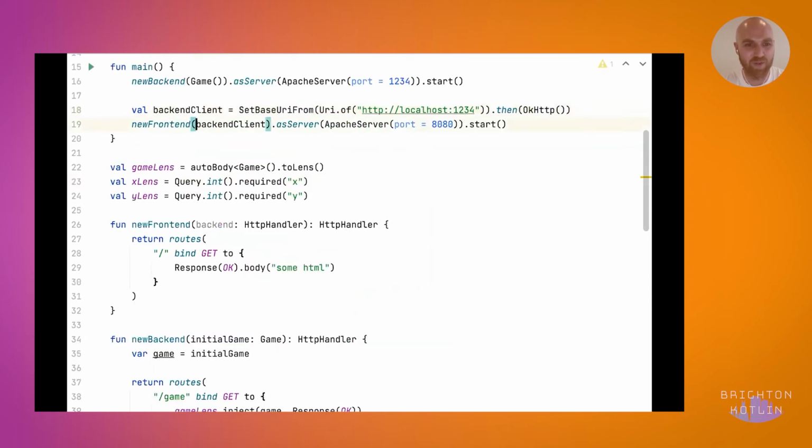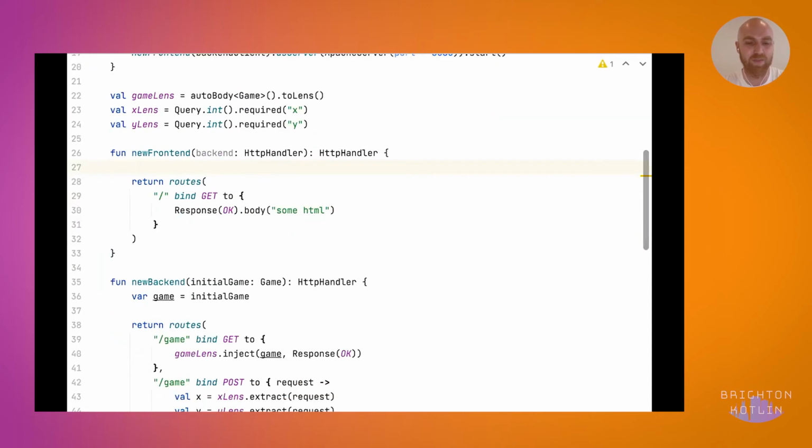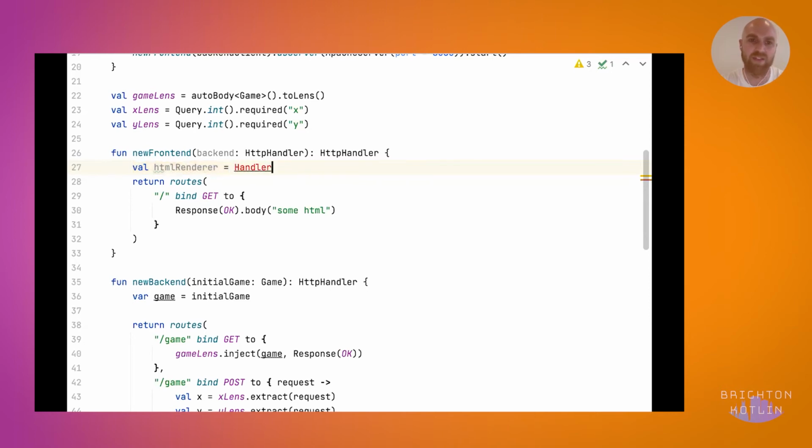Well, here we don't really want some HTML. We obviously need to render something. So let's define an HTML renderer, which I'll use HTML. I'll use the handlebars integration with Httpk.